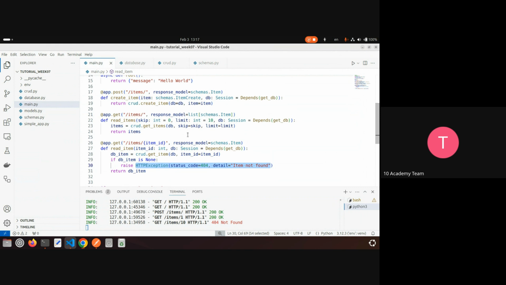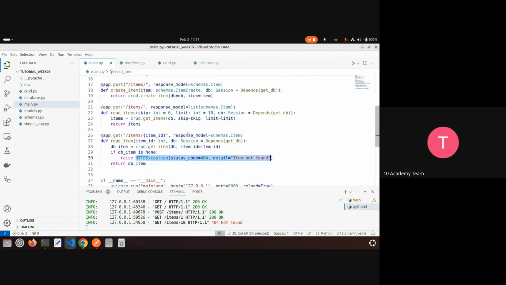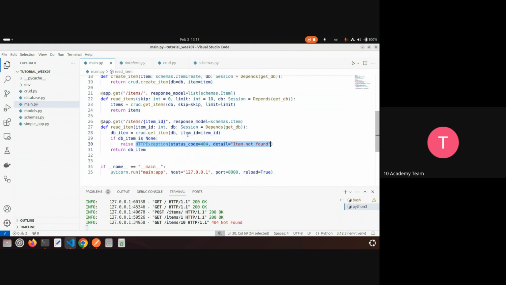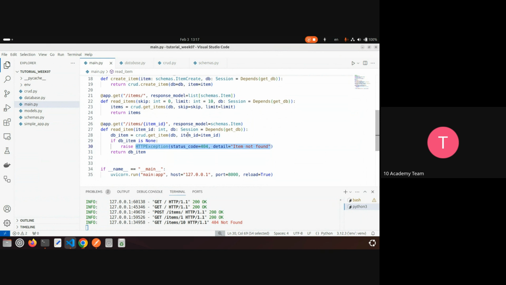That's basically it. How you define these different endpoints, how you run them, and how you see the documentation.